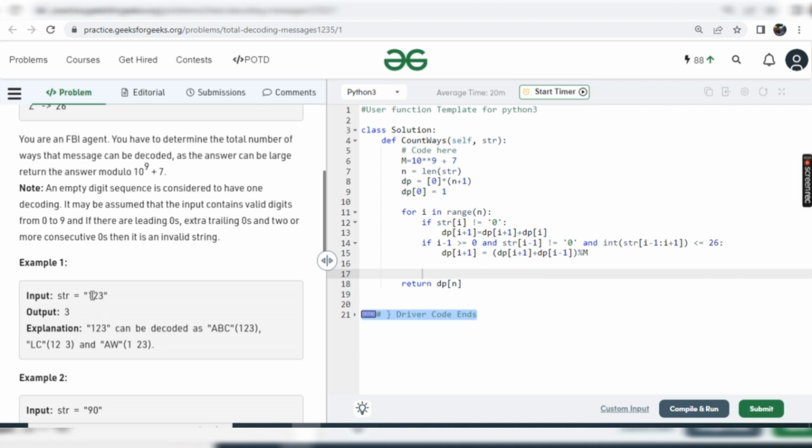But we have different ways. Like if we check 12, then it is L, and 3 is C. Another way is 1, which is A, and we combine 2 and 3, which gives W. So we need to check how many ways we can decode the given string and get the answer.